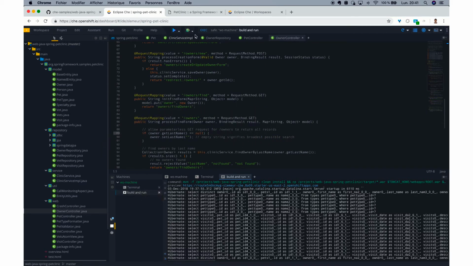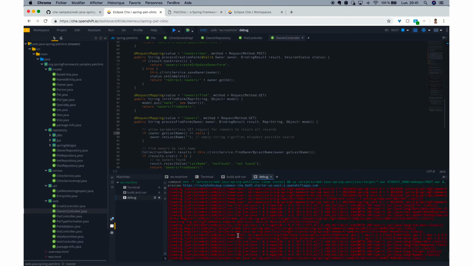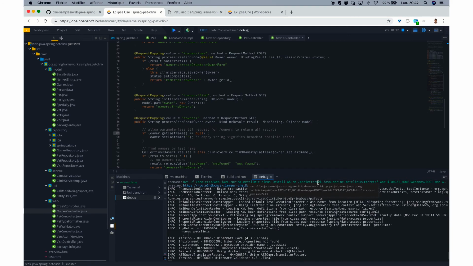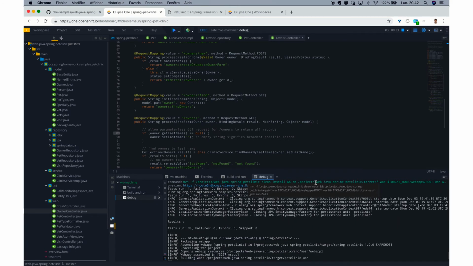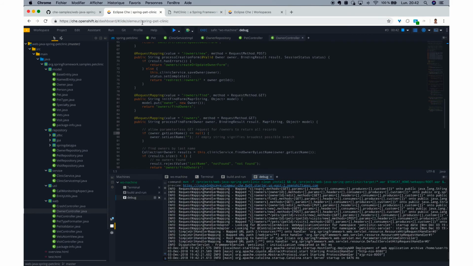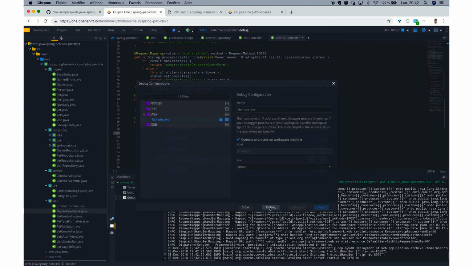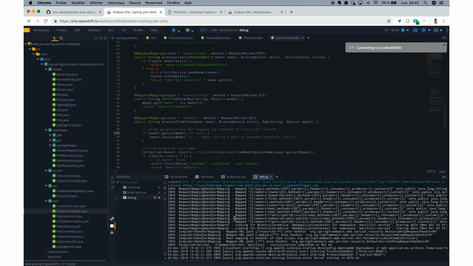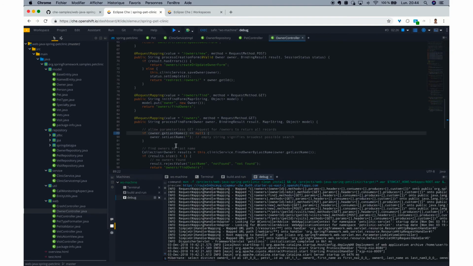Now I need to stop the running application and restart it in debug mode. Clicking the debug button lets me invoke the debug command. Here the application is up and running, but I need to connect the debugger. I'll go to the menu Edit Debug Configuration and click the Remote Java item in the list. The debugger connects to the running process and my breakpoint is now activated.